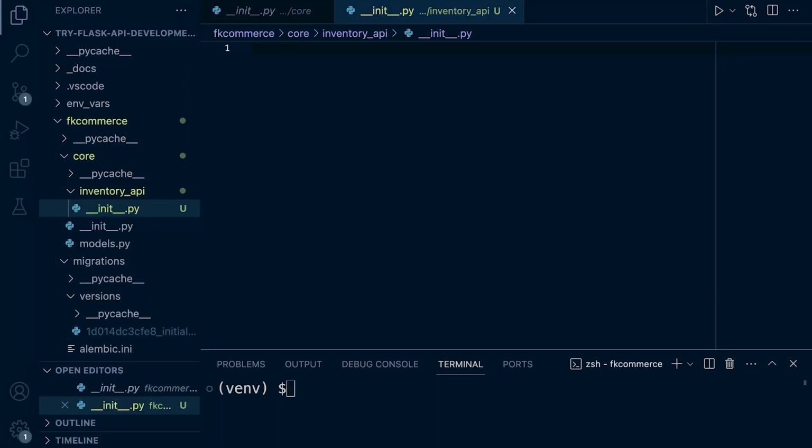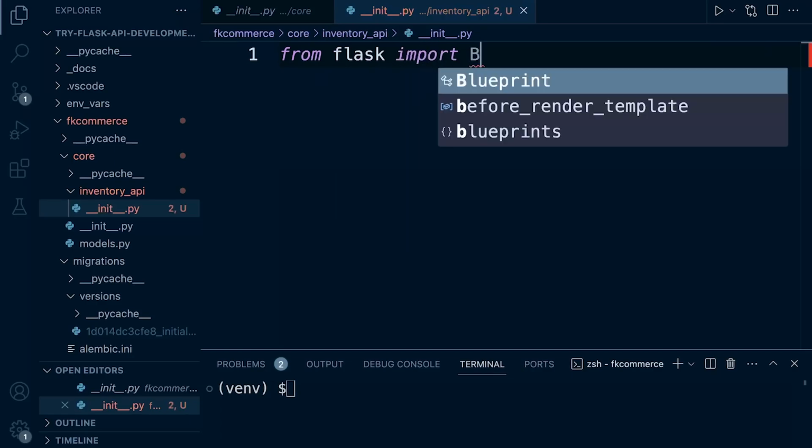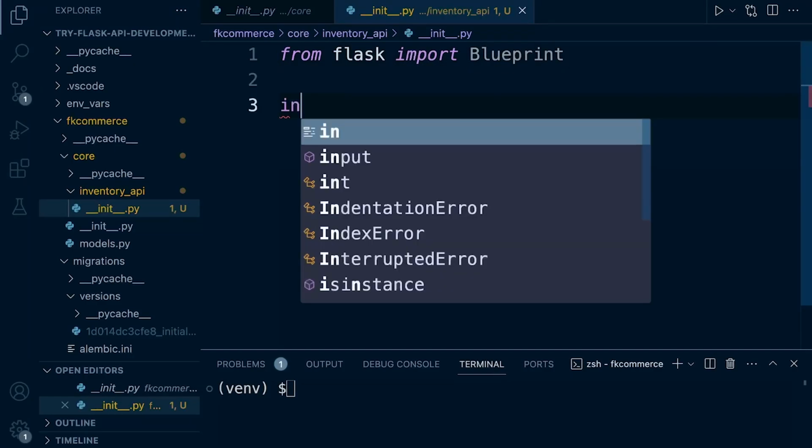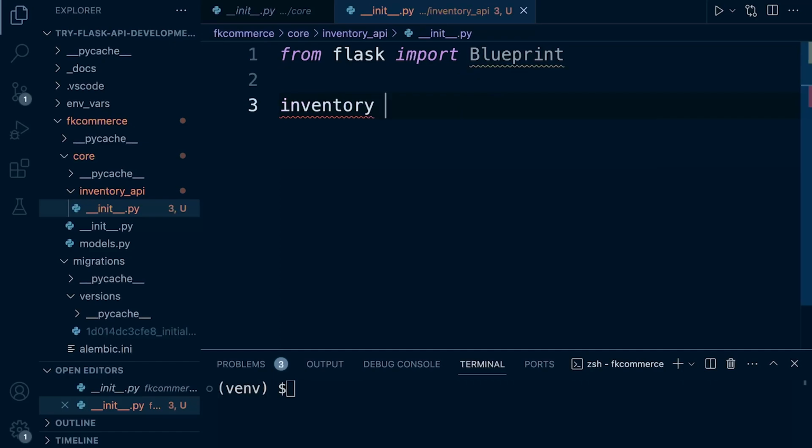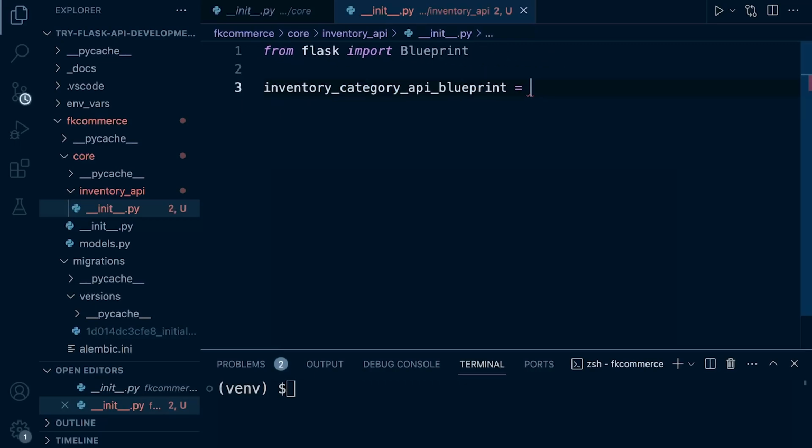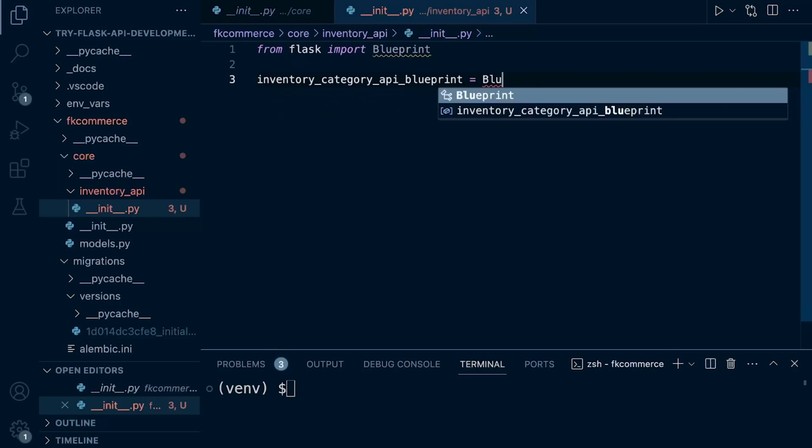And this is where we're going to start defining our blueprints. So the first thing we need to do is create a blueprint. So from Flask, we simply import Blueprint. Okay. So now we need to build a blueprint. So let's call this inventory. So this is going to be a blueprint for working with the category table. So when we want to return data from the category table, we're going to define it all within this blueprint. So let's go API blueprint. So that's what we're going to call it. So that's going to equal, and that is a Blueprint.